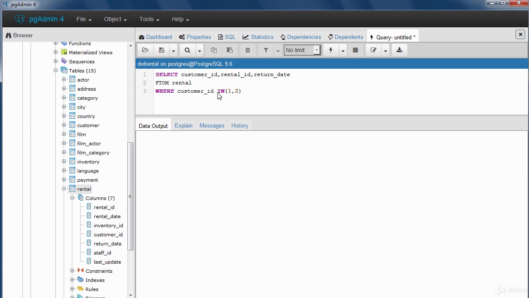So the in operator here is checking against these two values. It will check if the customer ID is 1 or if the customer ID is 2. Any that matches these two criteria, it will return the data. So let's execute that. What we can also do, we can order the data.